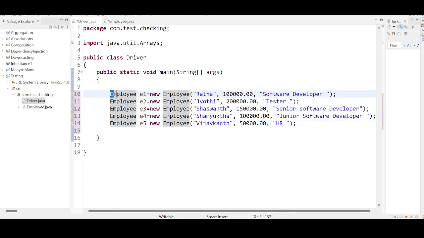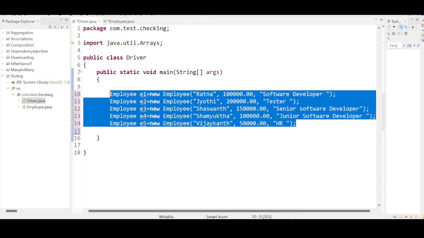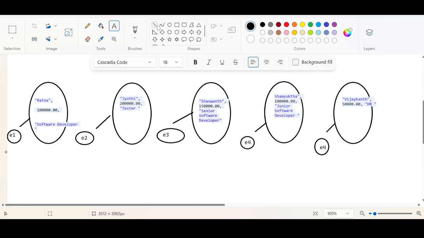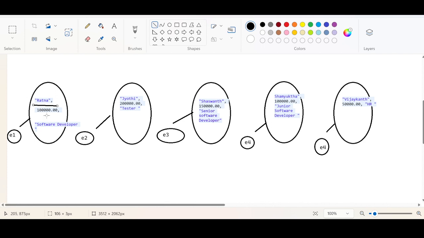So these 5 lines of code are creating a memory space behind the scenes in the system, in the RAM area, and all the information is stored like this. Don't focus on the values, focus on the object. This value is stored in the name. Imagine this value as a variable called name, this value as a variable called salary, and this value as a variable called department.